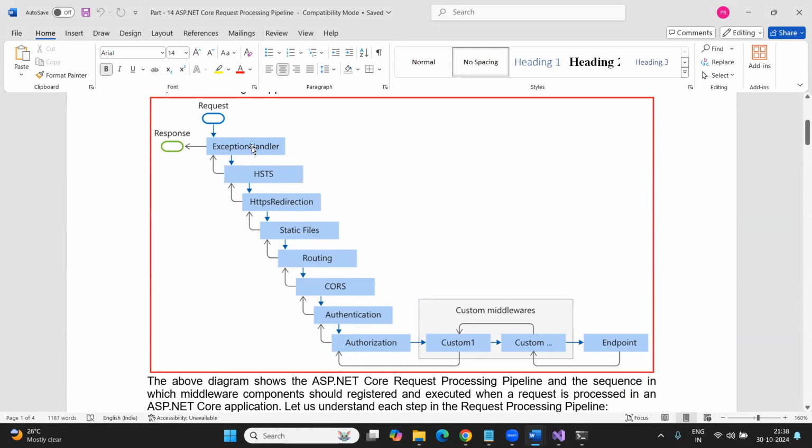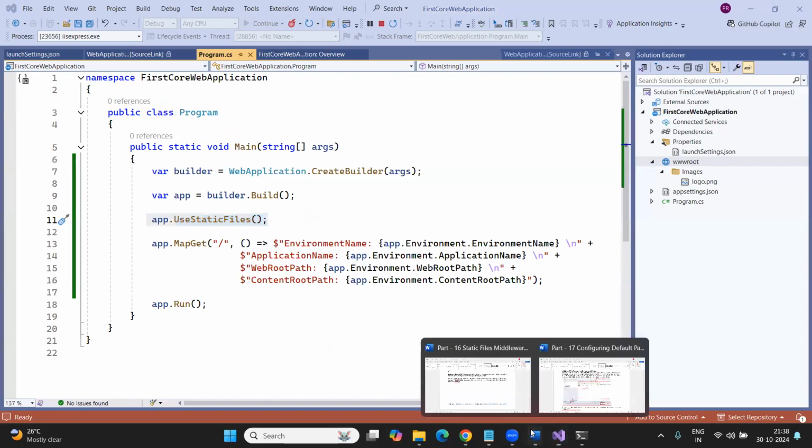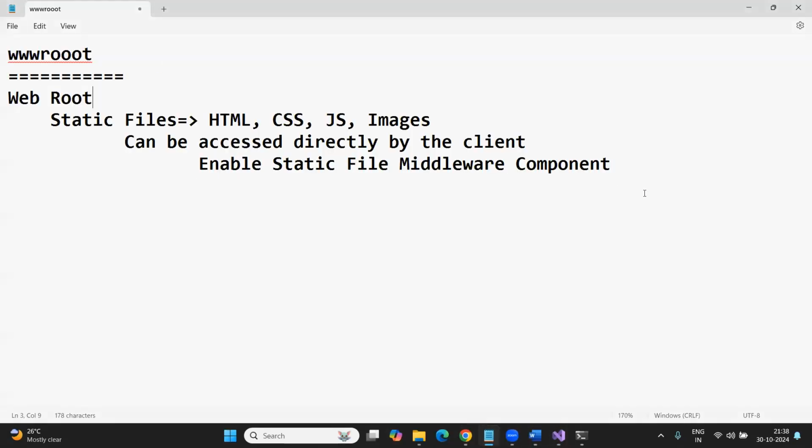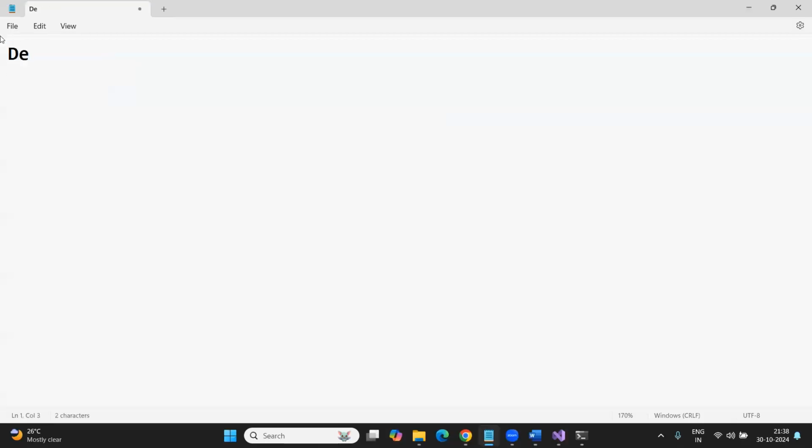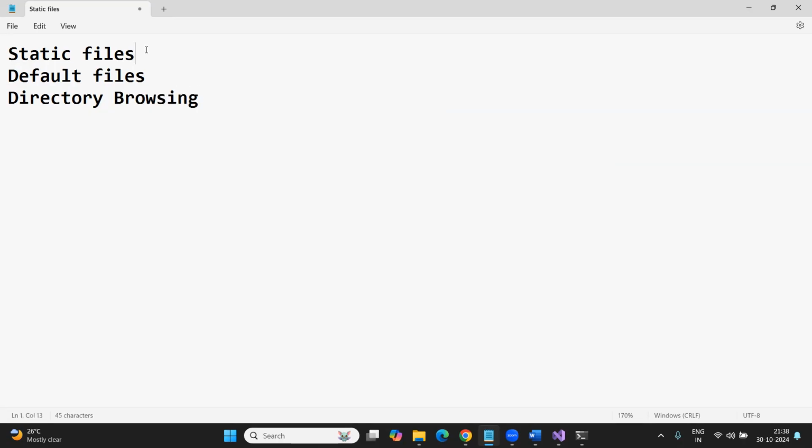Yes. Clear. So you just need to refer to this diagram for knowing the proper order of putting all the middleware components into the request processing pipeline. Now, guys, what I'm going to discuss next is one of the interview questions. Along with UseStaticFiles, there are other middleware components. One is the default files middleware component. One is the directory browsing middleware component. In the interview, you will get some questions related to this.